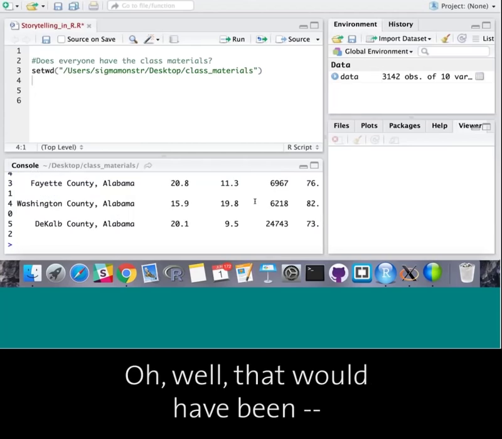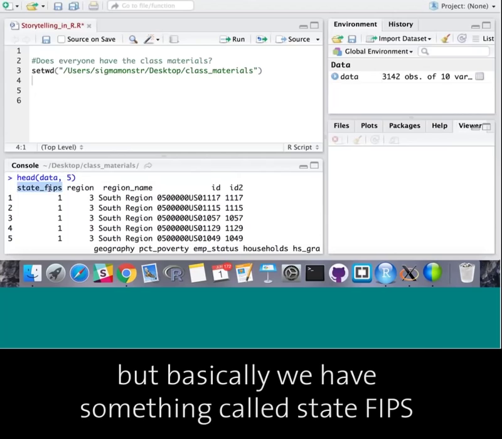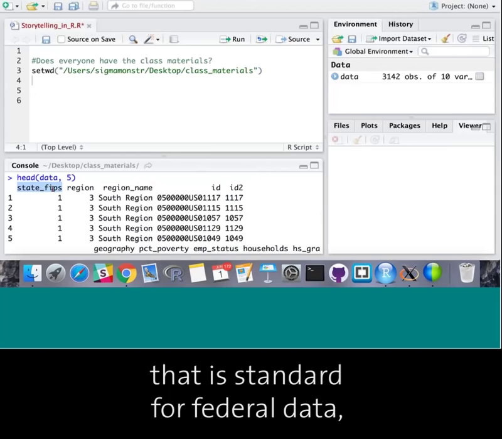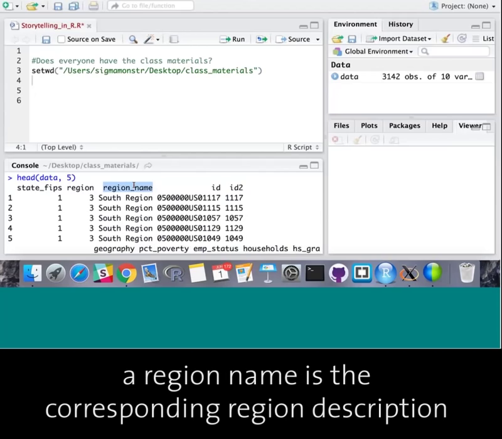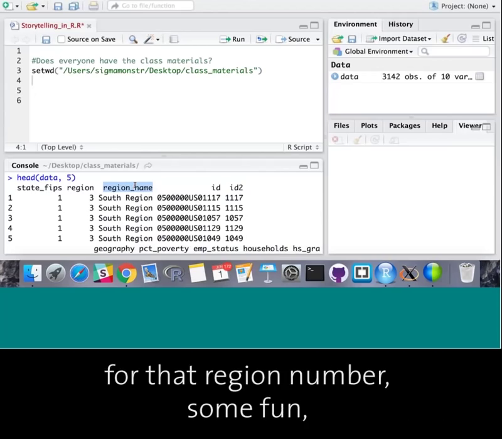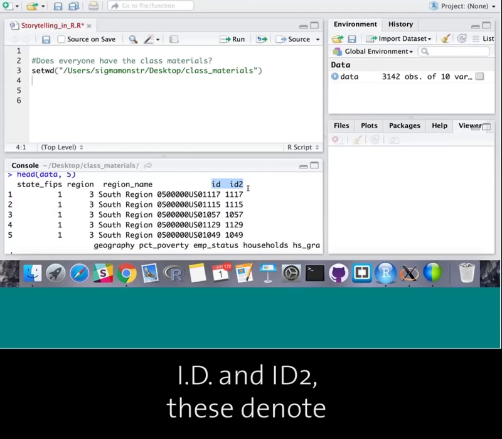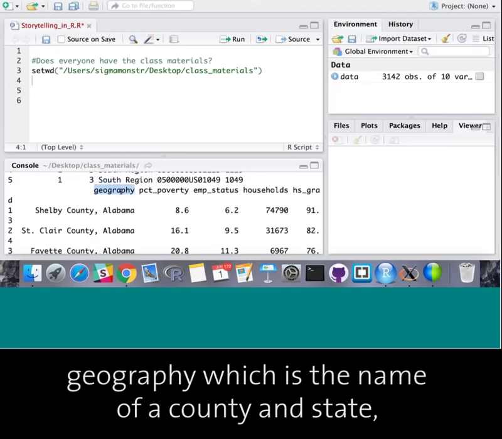That would have looked a little bigger, smaller. But basically, we have something called state FIPS. This is a state ID that is standard for federal data. A regional ID, which is a census data indicator. A region name is the corresponding region description for that region number. Some fun, unsightly looking fields, ID and ID2. These denote which county these data points correspond to. Geography, which is the name of the county and state.